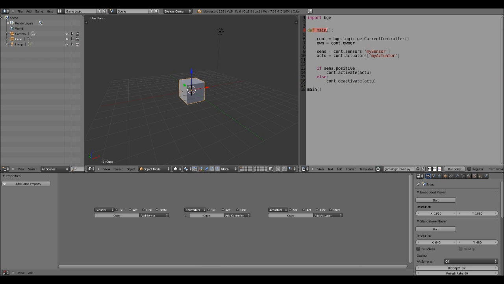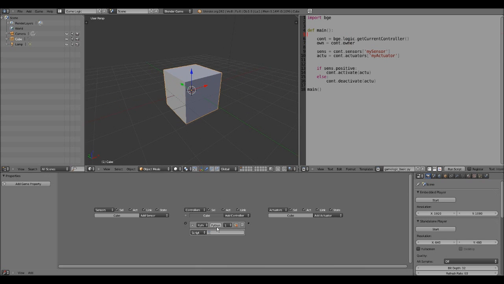So, we have the defining statements of our function, we have the def main, and then we have the closing main. Then here we have cont equals bge.logic.getCurrentController. This is a built-in Blender function, and this gets the current controller. Now, when you run the script, you have to use some logic bricks. Not a whole lot, but some. And you'd have to use a Python controller, so this line gets the controller. And then own, cont.owner, gets the owner of the controller. So if we apply it on this cube, then the controller would be the Python controller on the cube, and the own would be the cube, because it owns this controller. I hope you guys understand that.